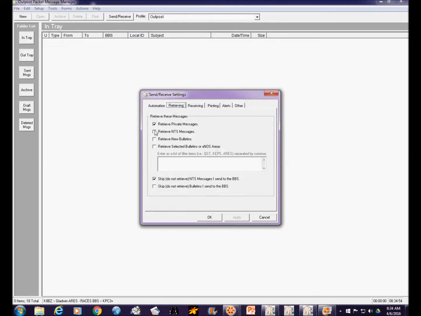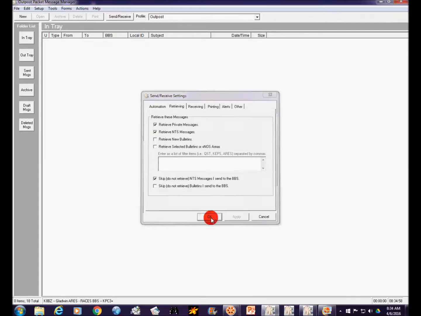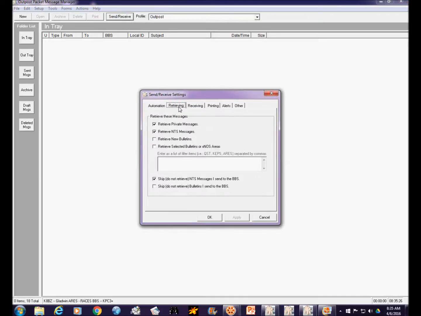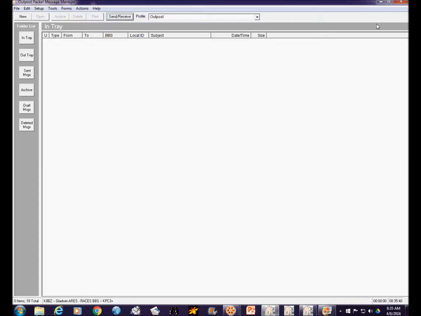In retrieving, we need to make sure that we have this checked, so we will download these National Traffic System messages. Now normally, if you're the NTS liaison, those aren't going to be messages that you upload, but I need to uncheck this where it says skip or do not receive National Traffic Systems you upload to the bulletin board. That's why it skipped those. So let's do that again.